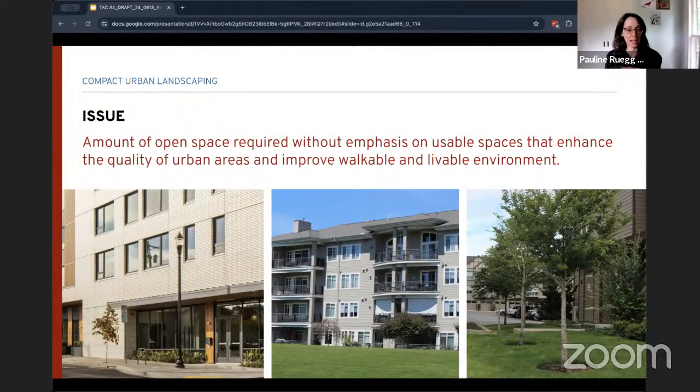So we're looking at very often current approaches look at requiring a minimum amount of space, and it's just a placeholder somewhere on the site. Some amount of space needs to be provided as landscaping, but there's not necessarily an emphasis on the quality of that place, making that a usable space.